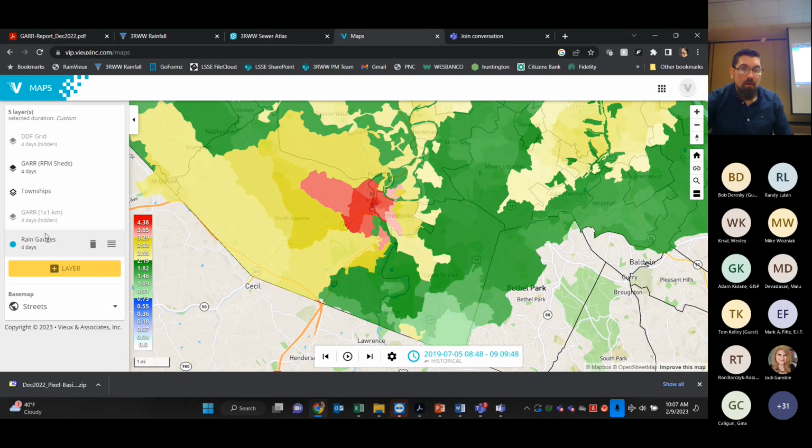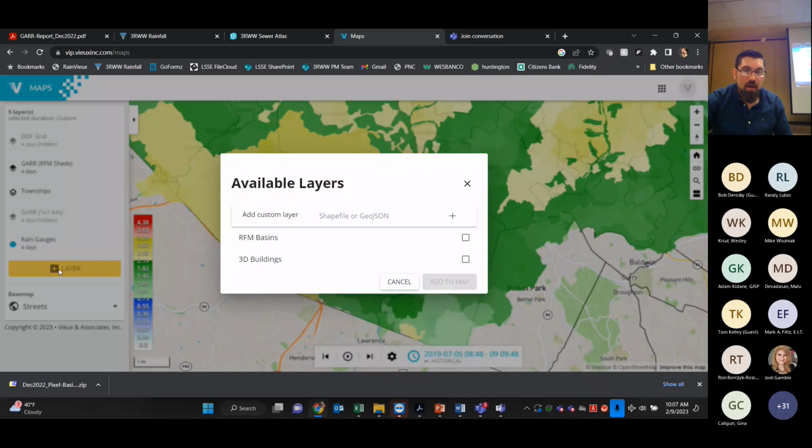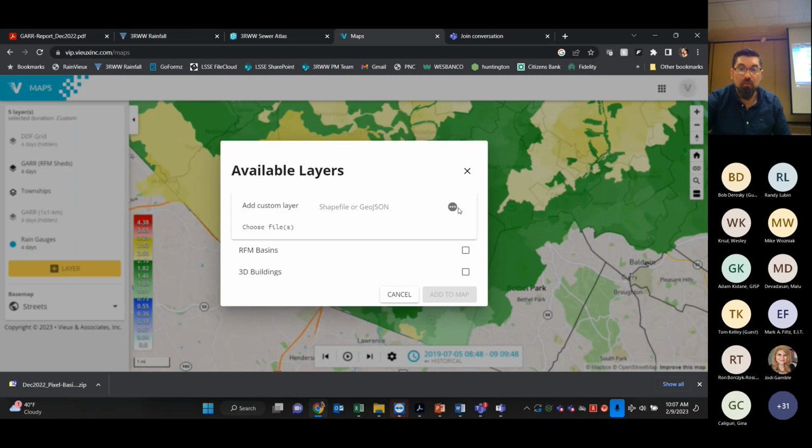Great, thank you. One other thing I wanted to show while we were here is that you can also add a shapefile to this, which is another powerful tool.